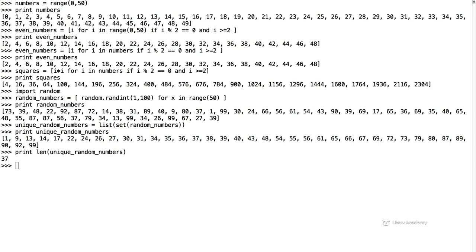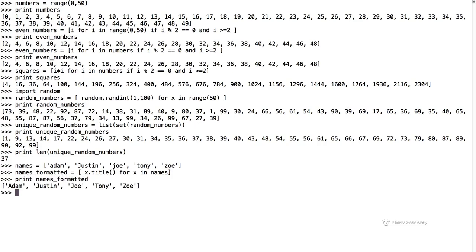List comprehension can also work on text. For example, a list called names with Adam, Justin, Joe, Tony, Zoe. Now using list comprehension, I'm going to create another list called names formatted and change the case on my names using the title function. The title function takes the first letter of a string and makes it uppercase. So now I can print them out, names formatted, and you can see nicely formatted names.